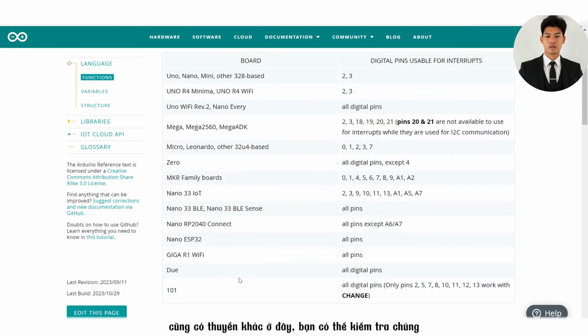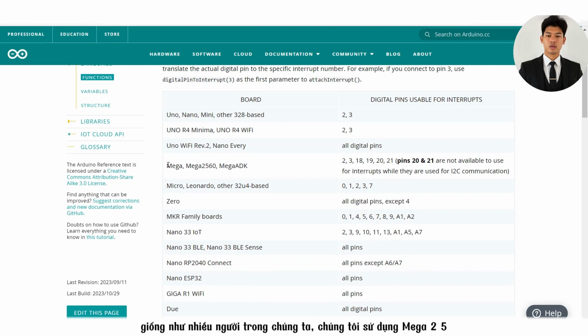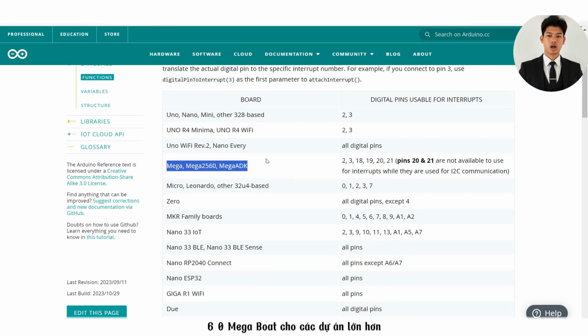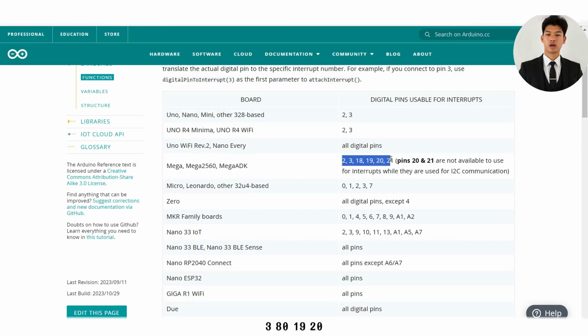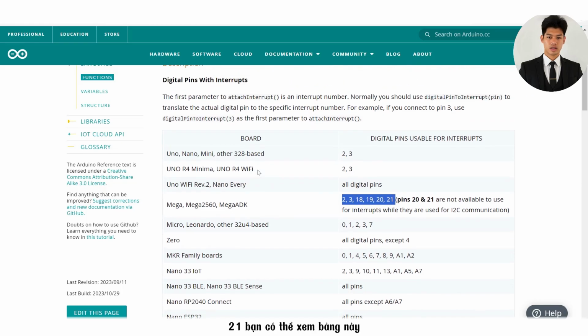Also, there are other boards here. You can check them out. Like many of us, we use the Mega 2560 for larger projects. They have several pins for digital interrupts, like 2, 3, 18, 19, 20, 21. You can check out this table.